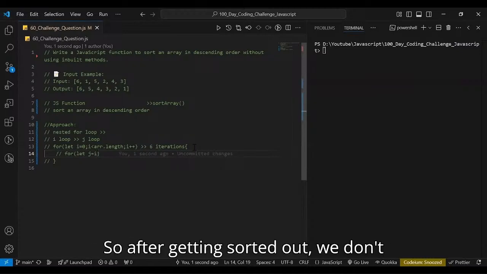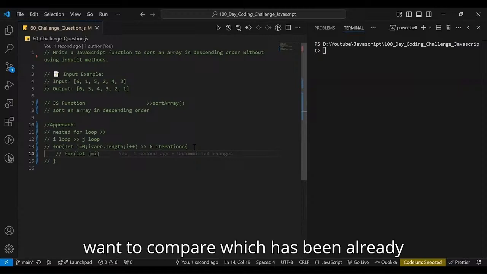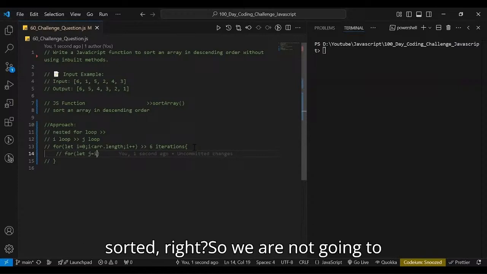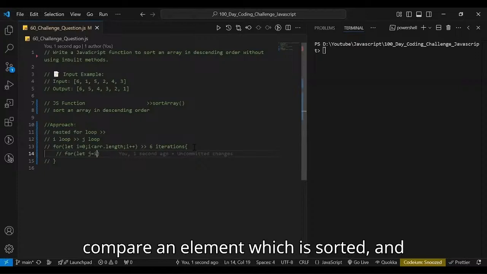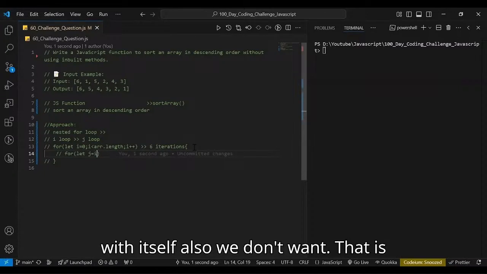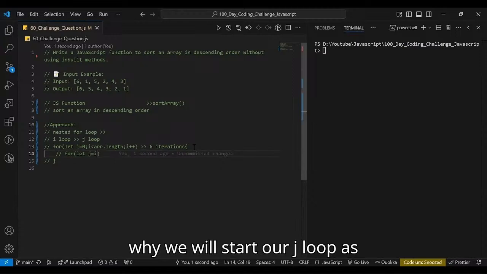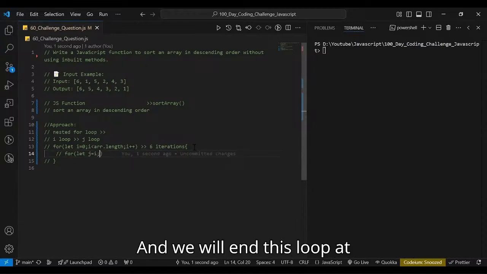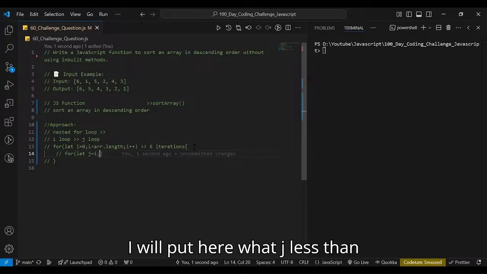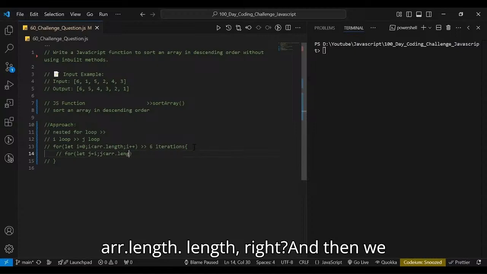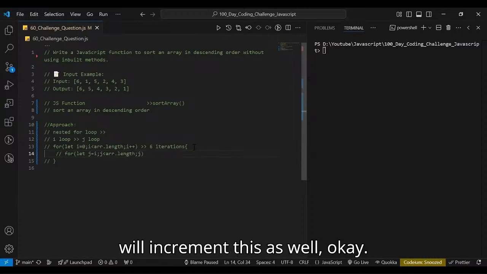So after getting sorted out, we don't want to compare which has been already sorted, right? So we are not going to compare an element which is sorted, and with itself also we don't want. That is why we will start our J loop as J is equal to I, and we will end this loop at arr dot length minus 1 only. So I will put here J less than arr dot length, right? And then we will increment this as well.